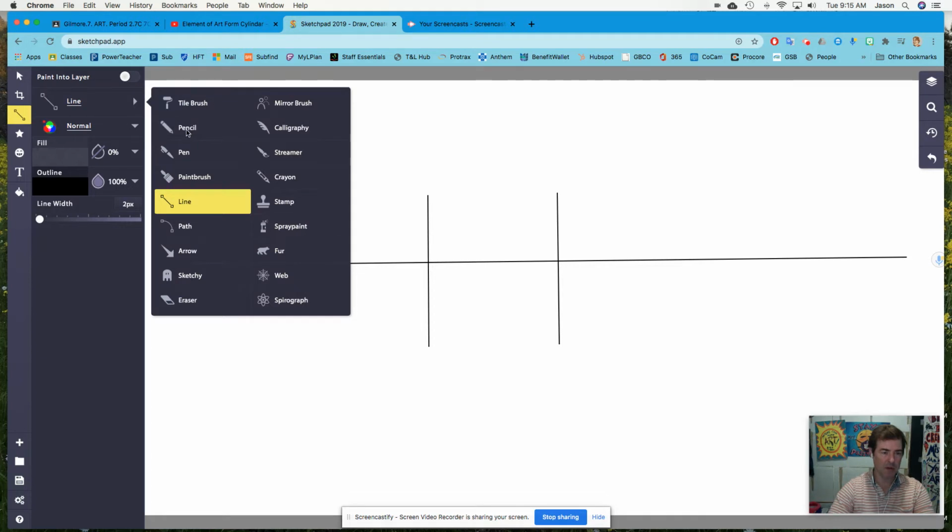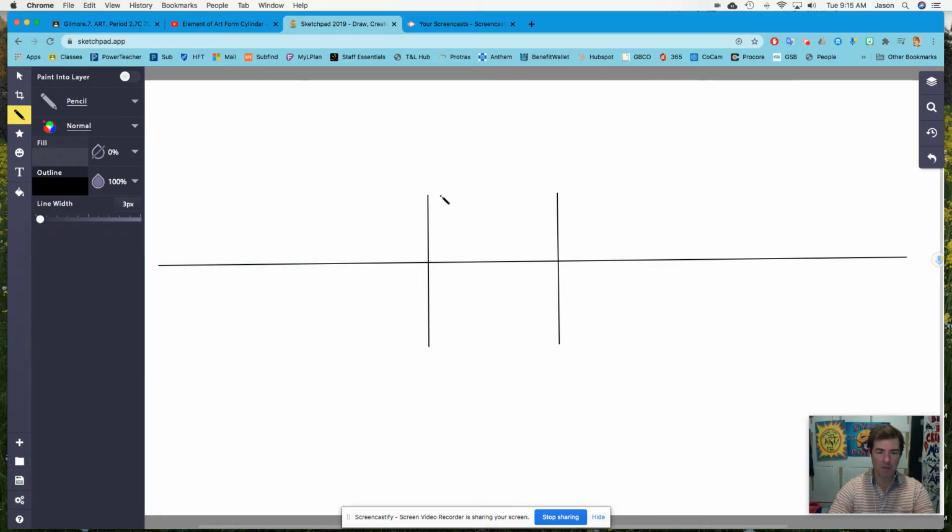I am not going to use the ellipse tool, just because I like to try and draw. There we go. Oh, not my best ellipse. And that's good enough. All right.